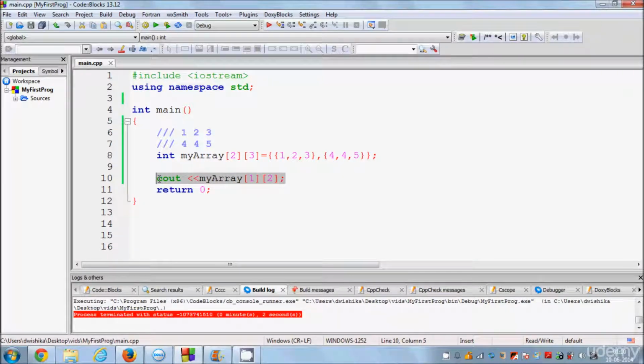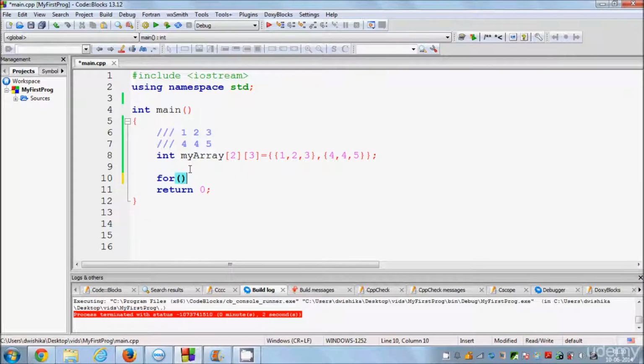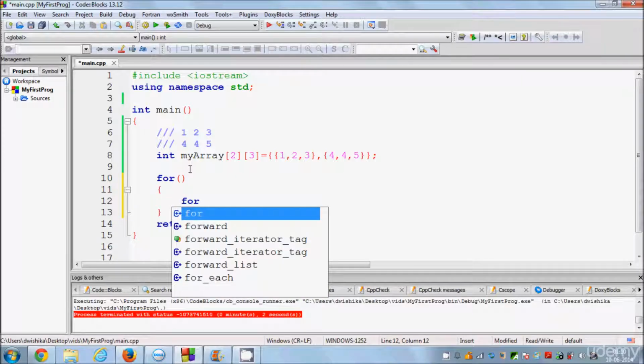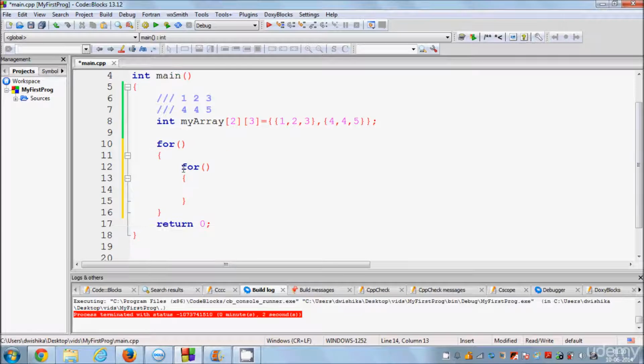Now there is a more convenient way of printing this two-dimensional array. For example, you have a bigger array, a 4x5 array or 10x10 array. You cannot print it like this, so how can you print it, let's see. You need to declare a for loop, the curly braces, and once again a for loop. So you need to use a nested for loop.